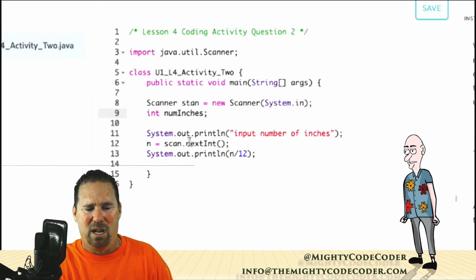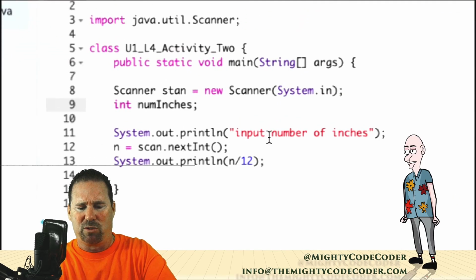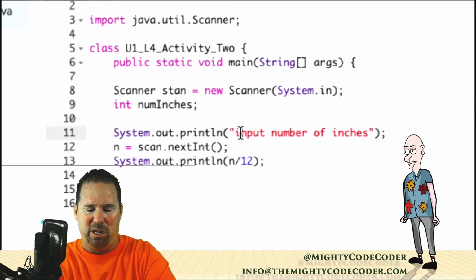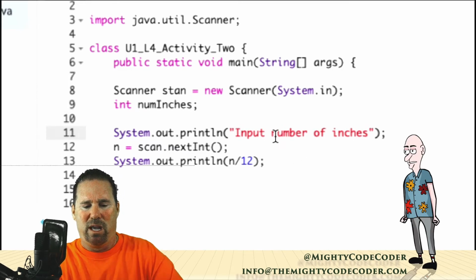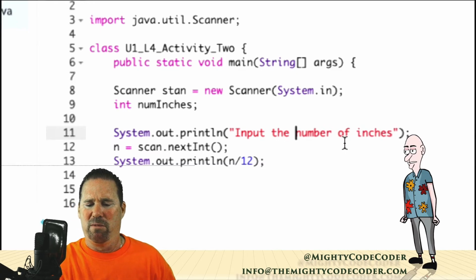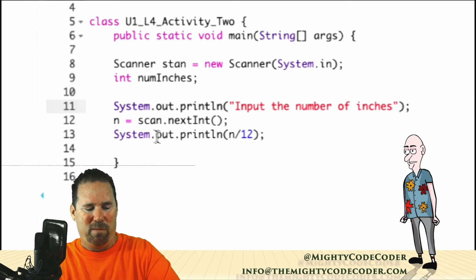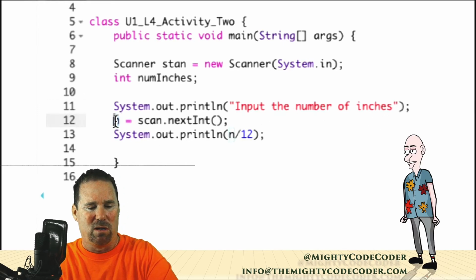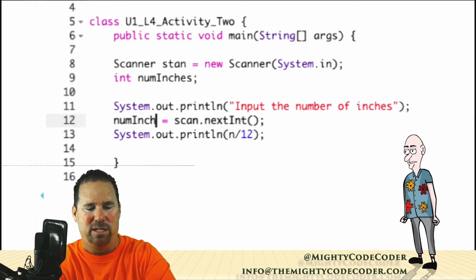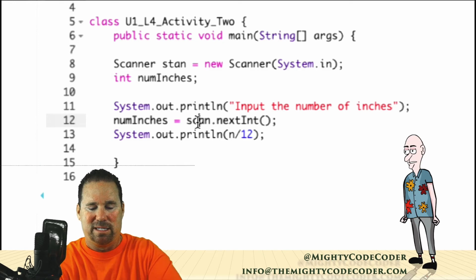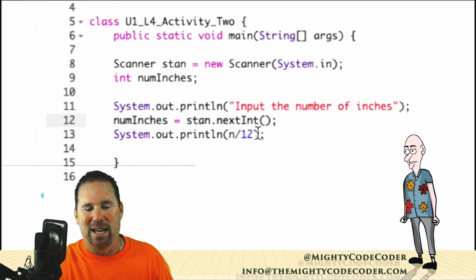This is num inches. All right, so the very first thing I'm going to print a screen to tell the user, hey, input the number of inches. I feel like this should be capitalized too. Input, and make a good sentence. Input the number of inches. Okay, that's a little bit better. And then I'm going to have to bring in one, so I'll call this num inches because I changed the name of it. Remember, the name of the object is no longer scan. The name of the object is stan. Stan.nextInt. Okay, all right, so that brings it in.